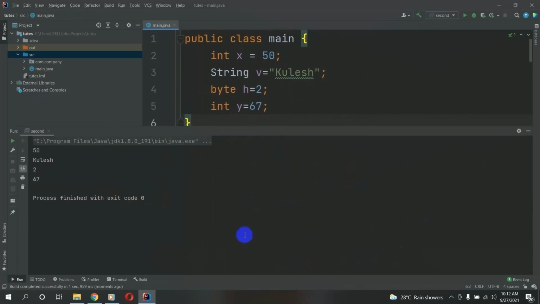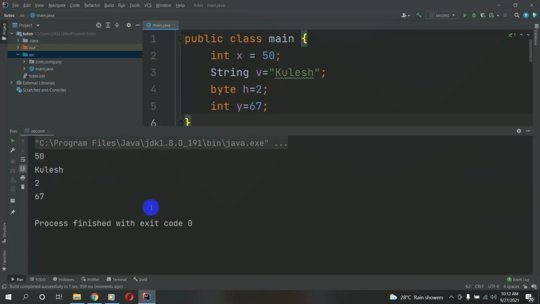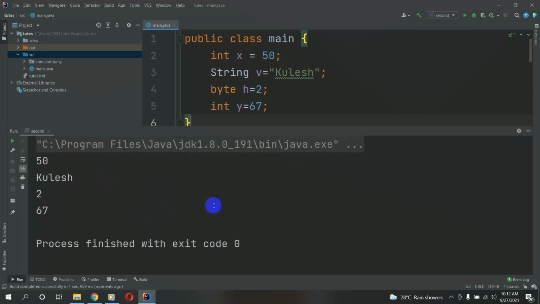Alright, we got our values printed. First it printed the x, 50, then the string v which is equal to Kulesh, the byte h which is equal to 2, and the int y which is equal to 67. That's how our values got printed when we ran this code.